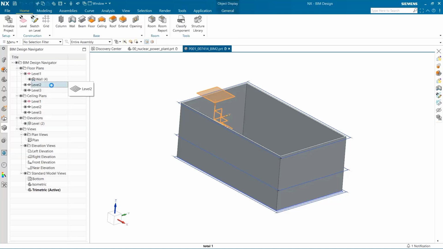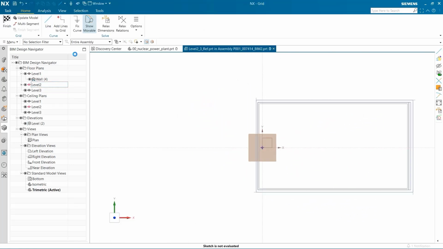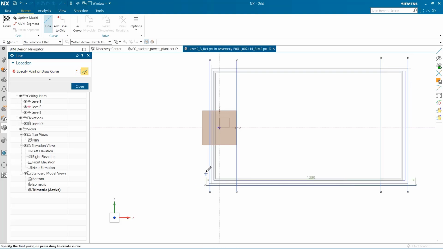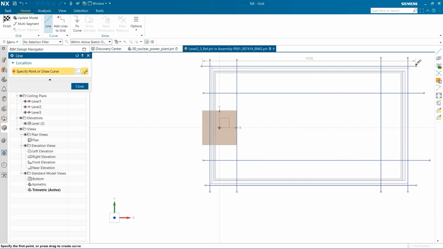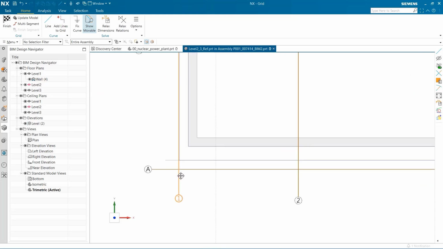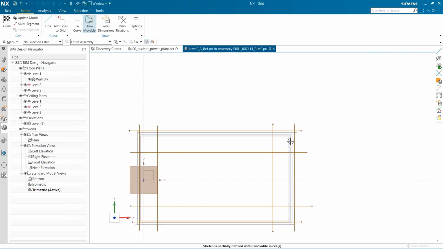I am now going to make level 2 the work part and use Grid to create some reference geometry. I'm going to use these grid lines later to make some interior walls. They don't have a specific dimension here, so it is not too important where they are. The outside lines need to be just inside the outer wall, and to do this, I can easily grab and move the corner lines into the position that I want. I make certain to do this for both corners.